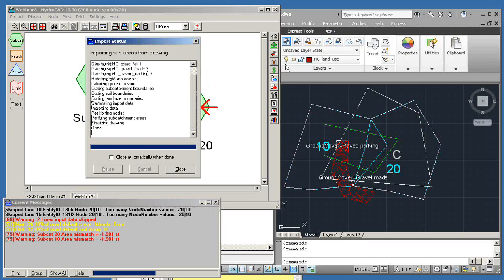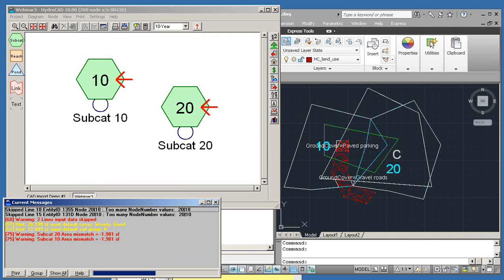at the very end of this process, HydroCAD is doing a cross-check on the subcatchment boundaries. So if we come down to the message window, there's a couple of interesting things that have happened here. First of all, we have two lines that have been skipped. And these are the lines out of the table that's coming into HydroCAD. And they've been skipped because there's too many node number values. So we have two areas here that are coming in, and each of those areas includes a number 20 and a number 10. These are the values that it's complaining about.